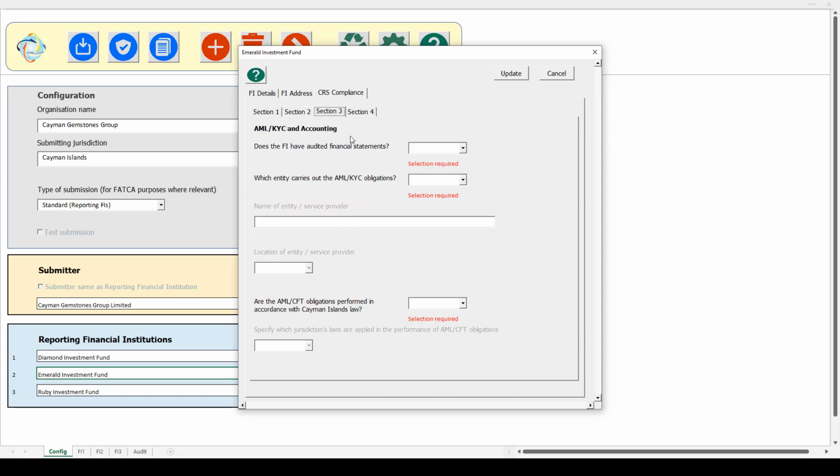Moving on to section 3, you can see here I've got warnings telling me that I need to complete this. This is where you complete details about whether the FI's got audited financial statements, who completes the AML, is the FI or other. If you completed other, you would have to fill in details of who does that. Confirm the AML are performed in accordance with Cayman Islands law.